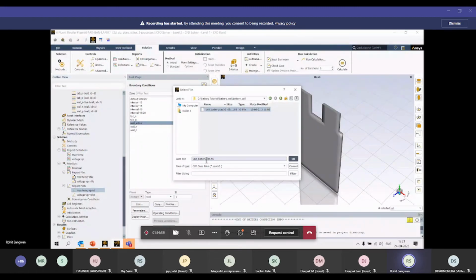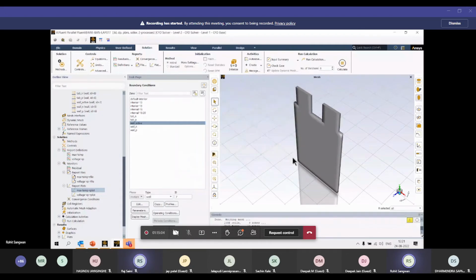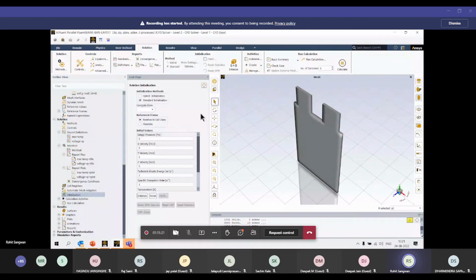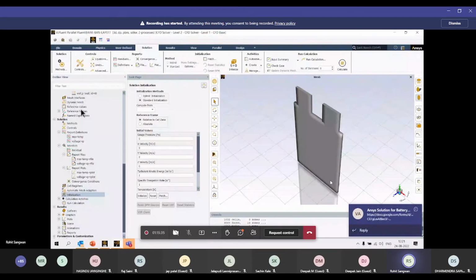And the battery name is 24. So we have saved. Now initialization. Go to solution, initialization. We'll go for standard initialization. Then we go to run calculation.